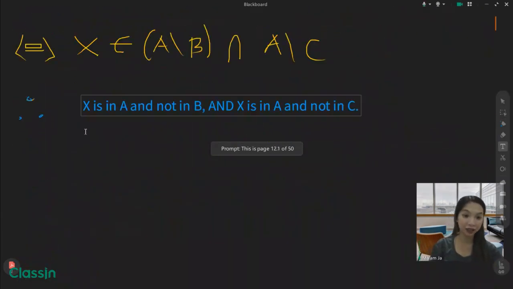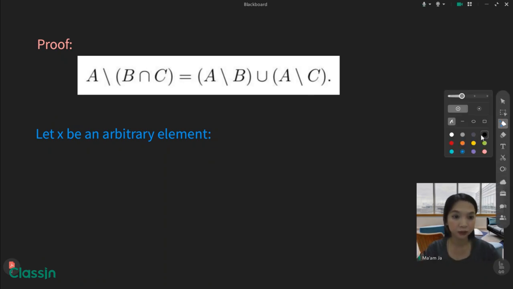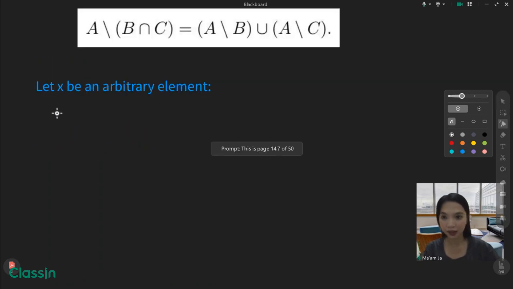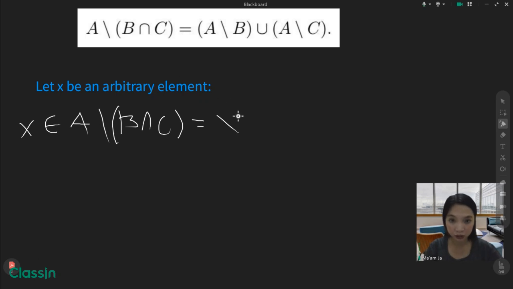Now let's have the second proposition under De Morgan's law. Again, we need to let x be an arbitrary element. So let's do it now. x is an element of A but not in B intersection C. And on the other side, x is an element of A and x is not an element of B intersection C.